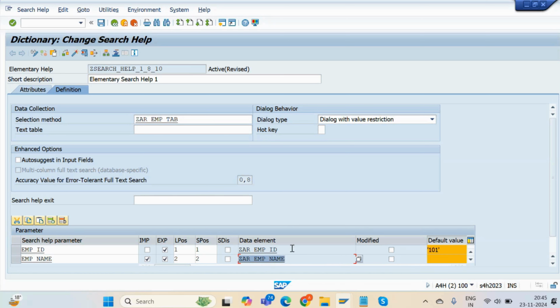Now here, what do you think this L pos and S pos are going to do? List position and screen position. What could be the job of these things? Maybe the order of where it shows up on the screen. Yes, that is the thing I was looking for.